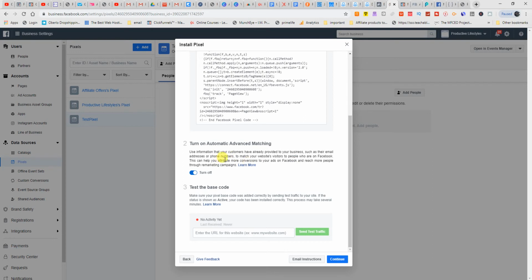What this does is it takes email addresses, phone numbers, anything that you have on customers that visit your website or your ClickFunnels or anything that you're tagging this code in. It tags all the people like that, and it creates an audience. As you see right here, it says this can help you attribute more conversions to your ad, because it takes their email address and phone numbers, or matches your website visitors to people who are on Facebook. So basically, it finds other people like the people that you already have as customers.